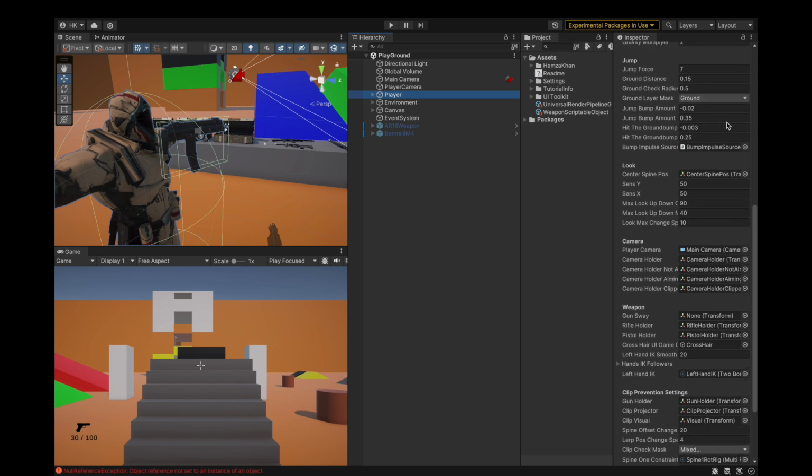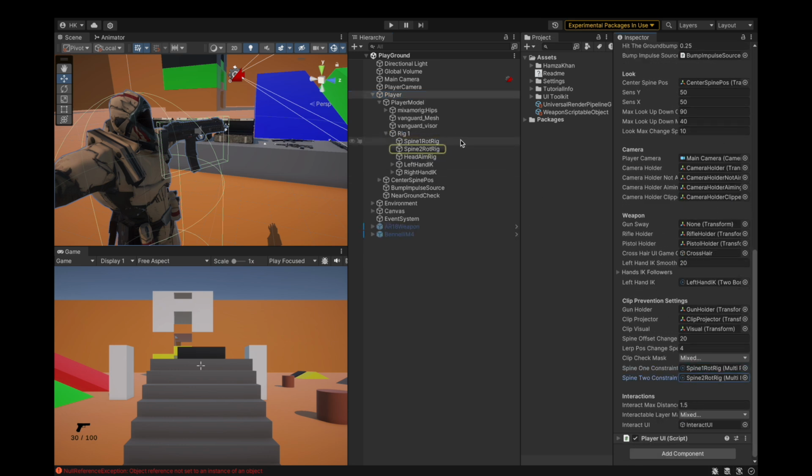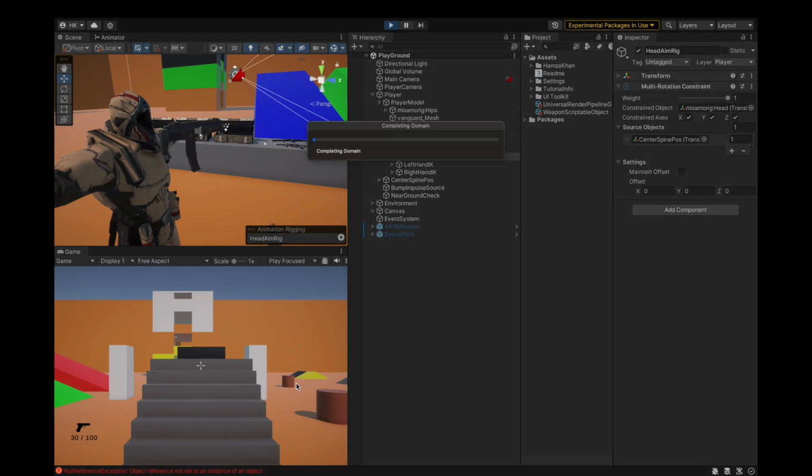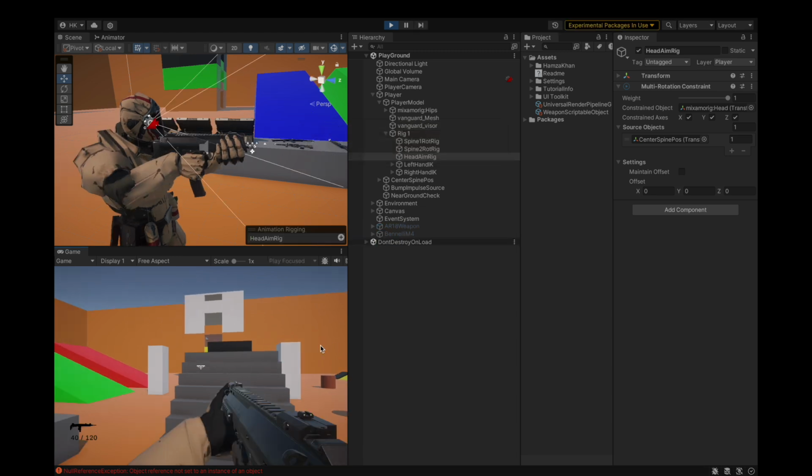Now I'll remove this, don't worry, so we did that. But now we can see we have assigned the head aim rate. So if you have a look, our head aim rate, all axes are constrained. They weren't done like that before, but now they are.